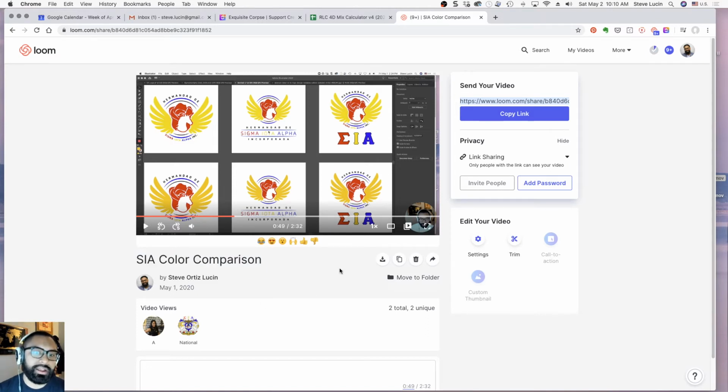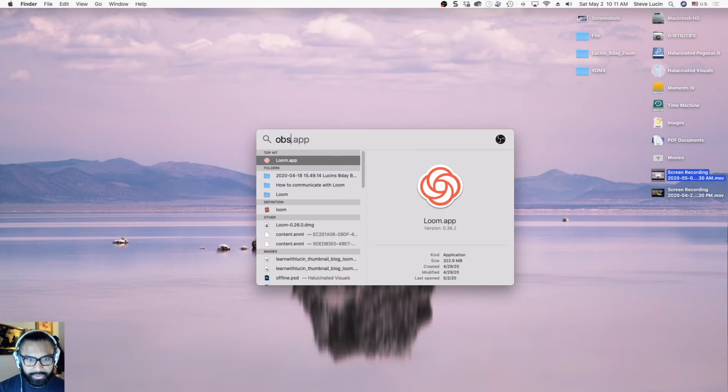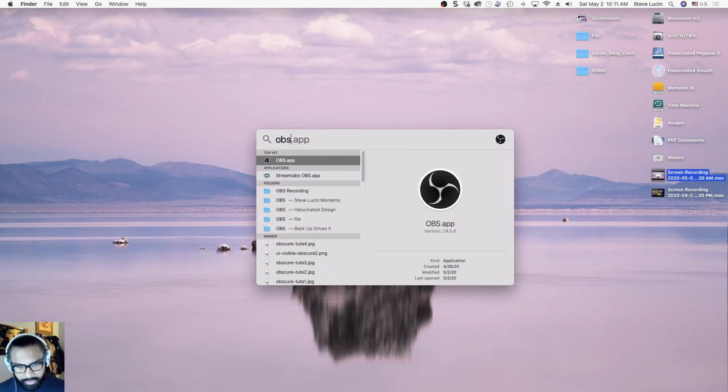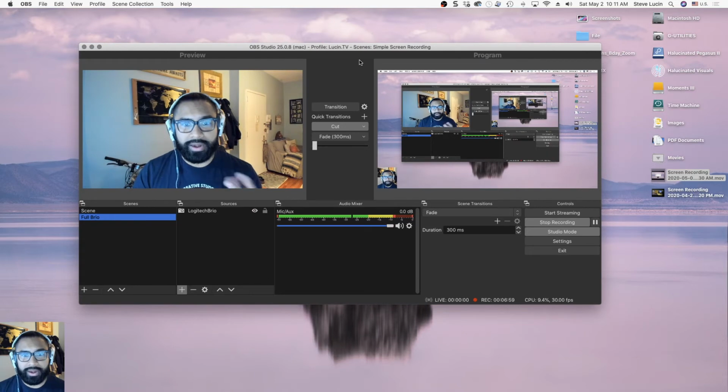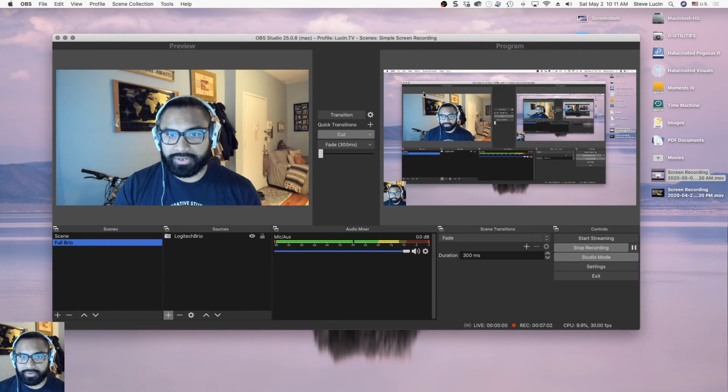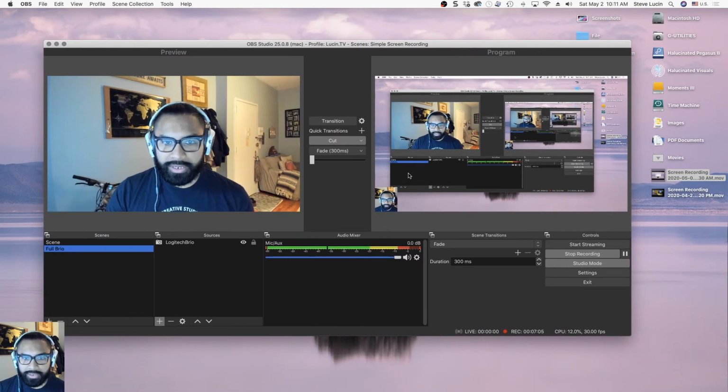I recommend it highly. And finally, the last tool that I'm going to show you, it's a little bit sort of advanced, but it's a great application. It's also free. It's called OBS. This is actually what I'm using to record right now. This little OBS screen right here, I have in studio mode.